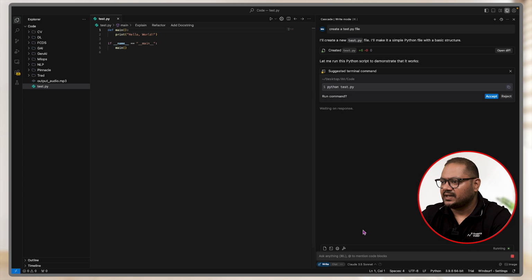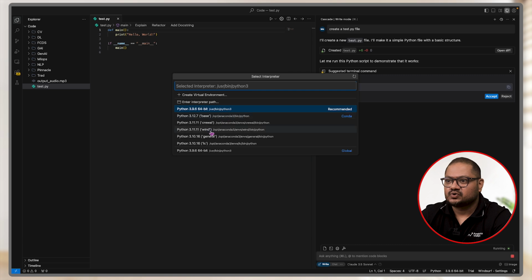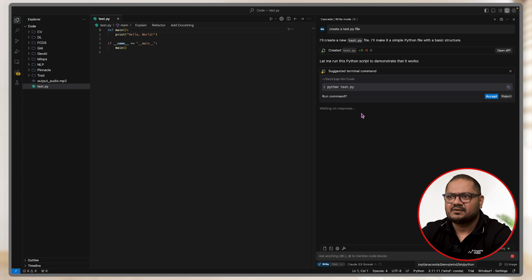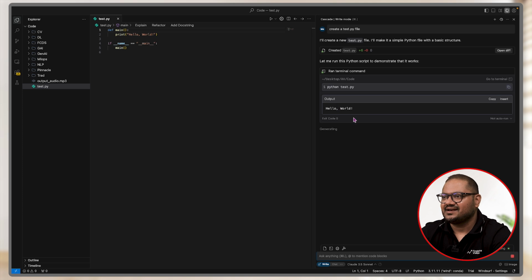And okay, over here we get the option to change the Python environment that we want to use. By default, it's using the Python which comes pre-installed with Mac, but I'm going to change it to the environment that we just set up called Wind. Okay, and it's asking to run the command. I think this is going to just print hello world. Let's just run it. All right, so there we see the output of the first file that we have created.